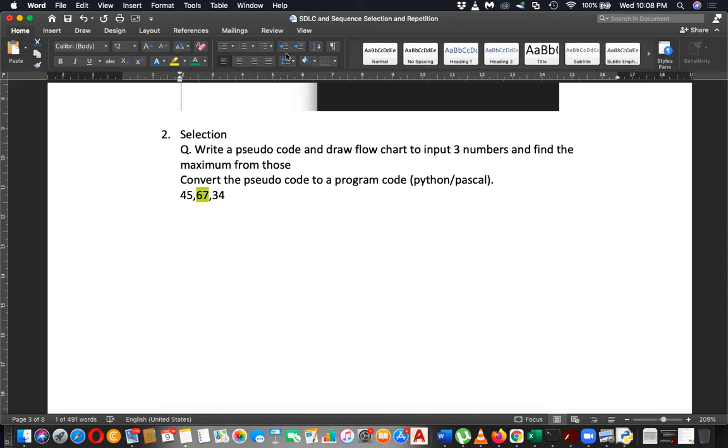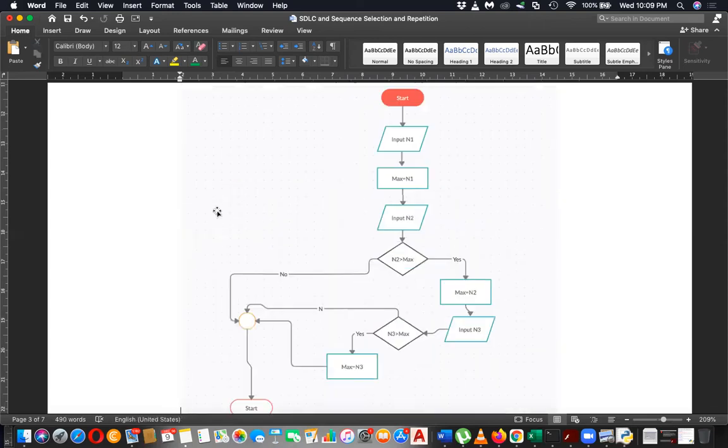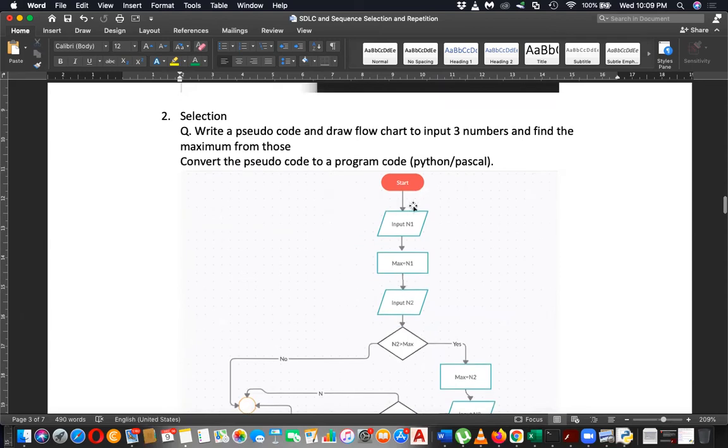So you can input all three without taking one by one. You can input all three and then compare the first two, find the maximum, and compare the maximum with the remaining number. So that is another way. In that case, you have to store all three numbers and compare the numbers. But here I have used a simple mechanism, a simple way.